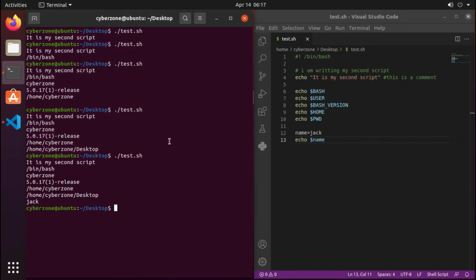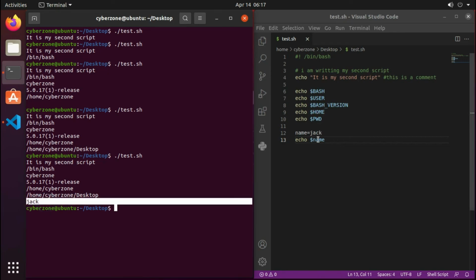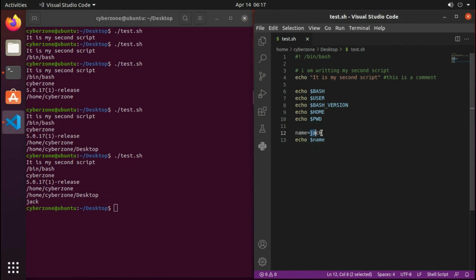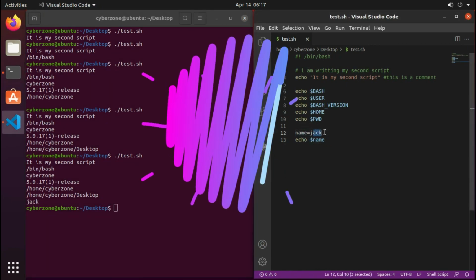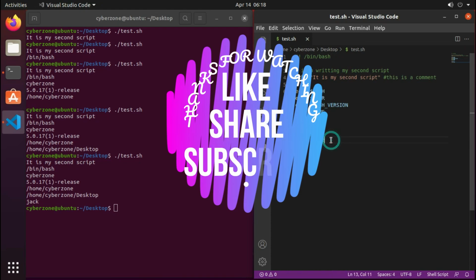So now as you can see, on the last line, this is our user defined variable, which was name, and we specified name equals Jack. So when we use this variable name with the dollar symbol, it will print whatever value we have specified in the name variable.